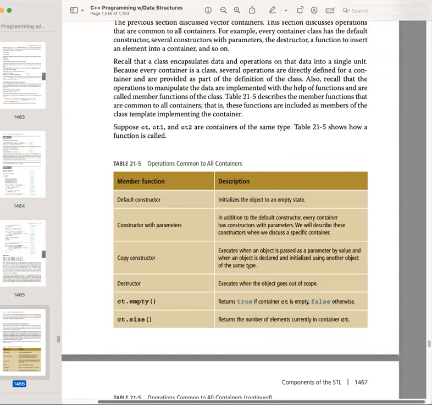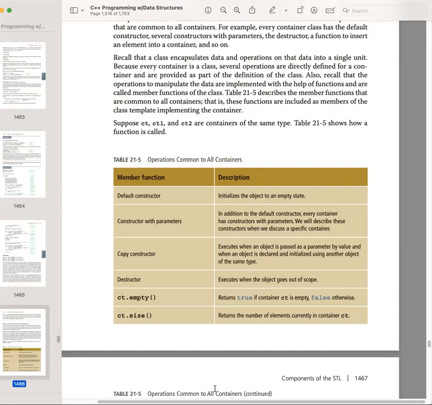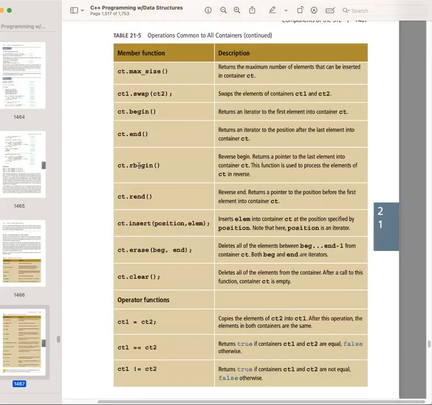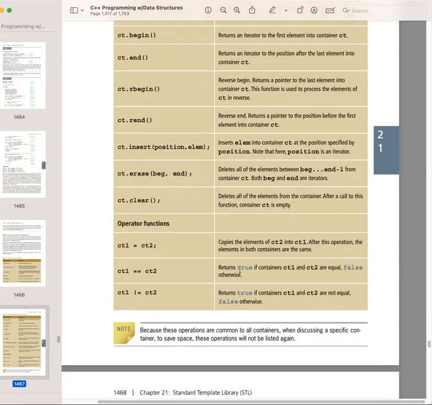Every one of the containers has a default constructor, a constructor that takes parameters, a copy constructor, and a destructor. Those are built in, you don't have to worry about them. There's also an empty and a size function. There's a max size, and there's a swap, where we can swap two elements. There's begin and end, which return an iterator. There's a reverse begin, which is a pointer to the last element. All these things.